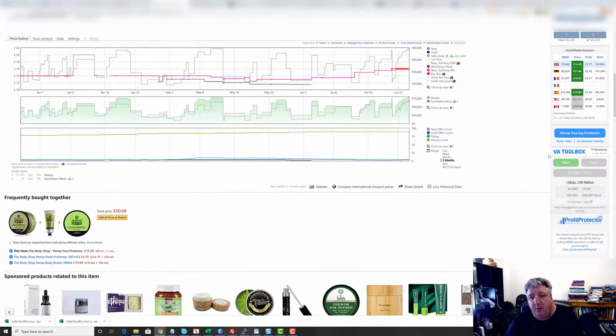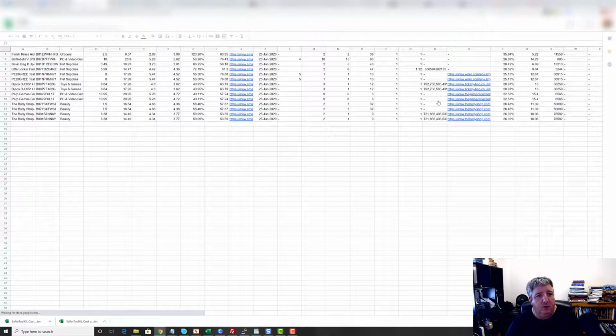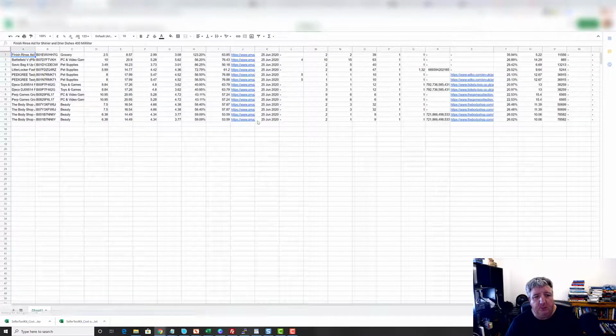So then I scroll down, I open up the VA toolbox, click submit deal sheet, and then finish. So my VAs could be doing this, but actually I use this myself as well. And then once that's done, I can go double check in the VA management bit. Okay, that product's there, the details are there, and if I click on Google Sheets, I can find it's been added to the Google Sheet.